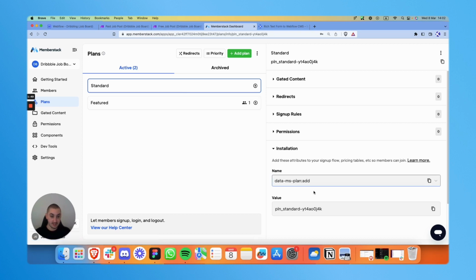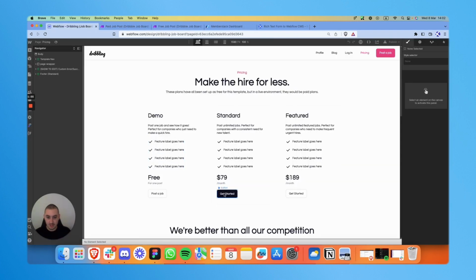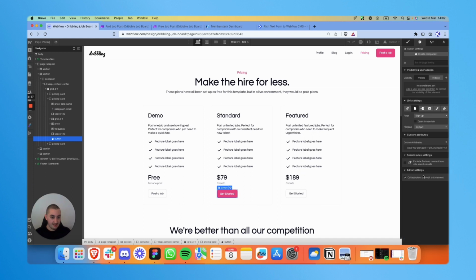And then on the installation, what you're going to want to do is on your pricing page within Webflow, just make sure you have that attribute added to these get started buttons and have them redirecting to your sign up page. And what that's going to do is tell Memberstack that when they sign up, this is the plan that is going to get added to them. So you have that. This one here simply redirects to job post submission.